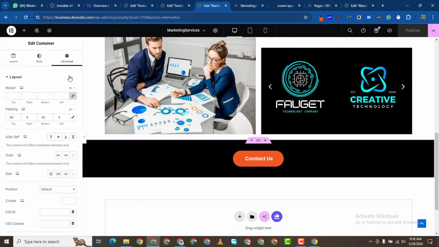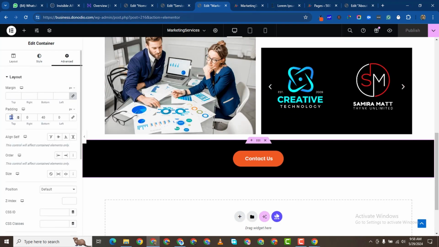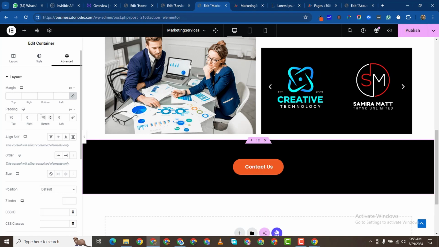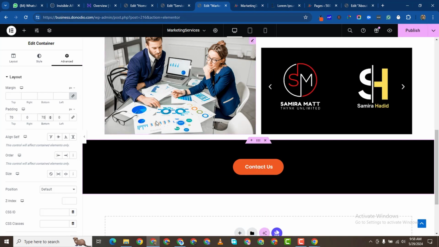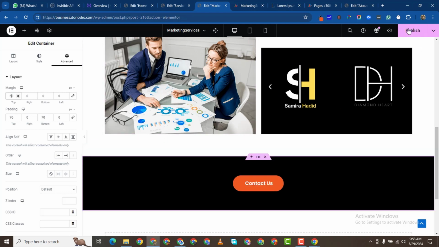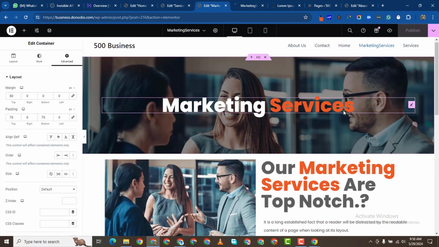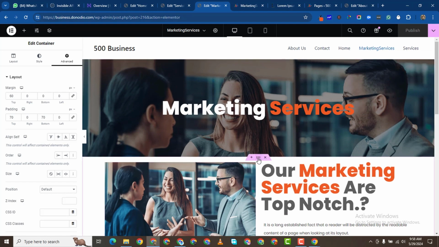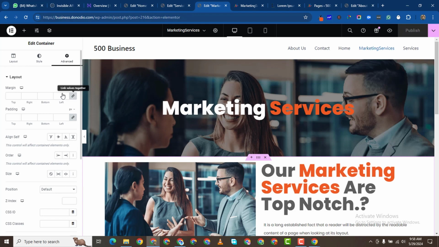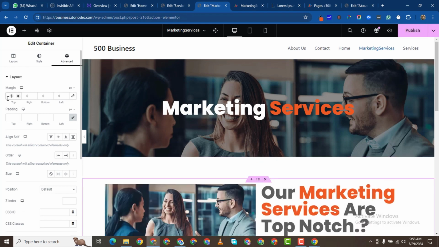What I'll do is that I'll increase this so that it stretches, and then I want to give it a top padding of 60. And then here I want to give it a top padding too of 60. Let's do 80 and see.